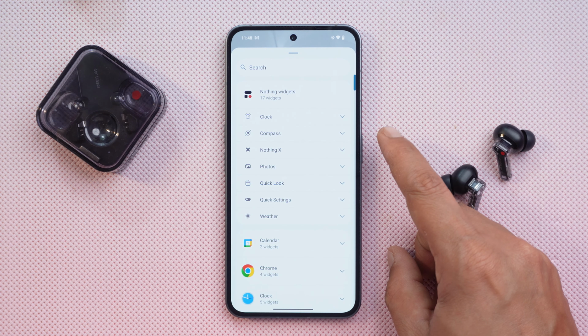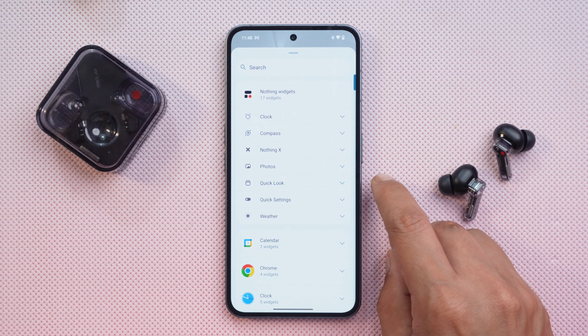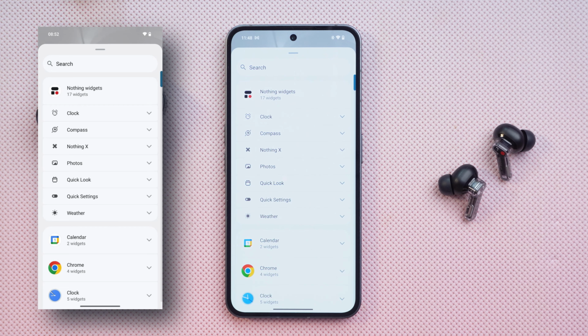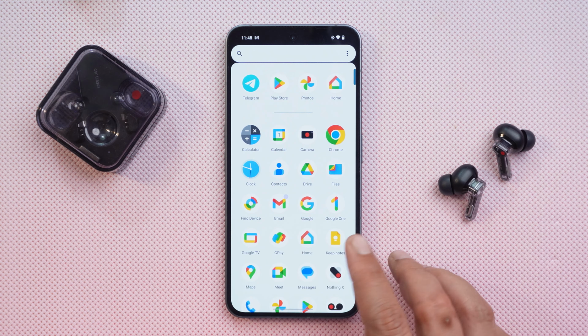And then they say they have updated the widget library interface to now display Nothing widgets in a category. So as I showed you in the screenshot, which you can see on the screen also, I personally did not find any kind of changes here. And later they have also added an option to hide applications.